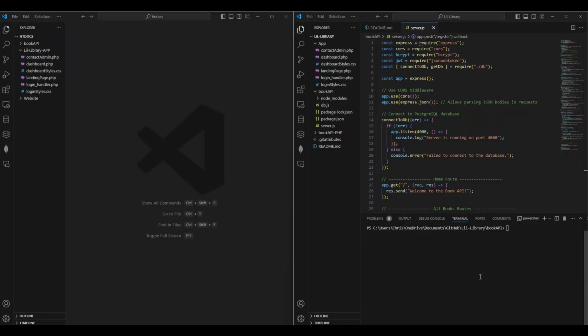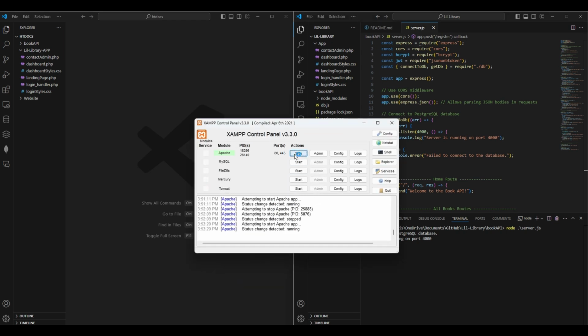For this week's group assignment, me and John have made a login authentication page in PHP using our Postgres database online. So let's get into it. Let's start up the book API here. Alright, and we're serving all our PHP files on XAMPP, so let's get that up and running.